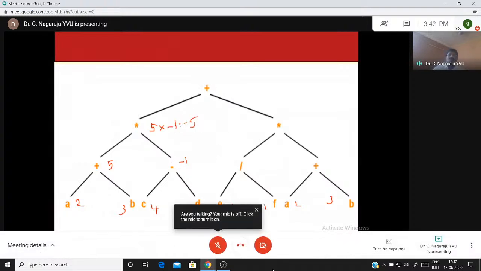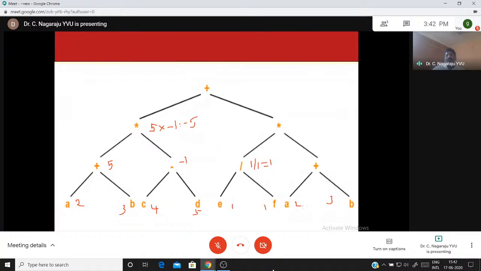And next that will come to this place and it will take the E value. So suppose E is 1 and next F is 1. So 1 by 1, you are getting 1. 1 by 1 is equal to 1. And here 2 plus 3 is equal to 5.